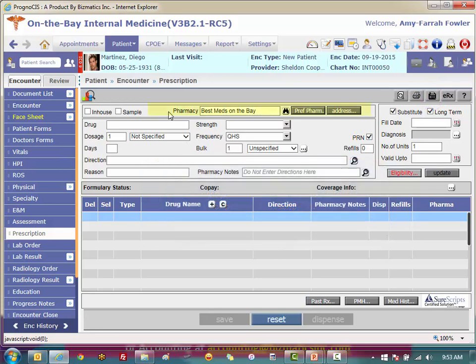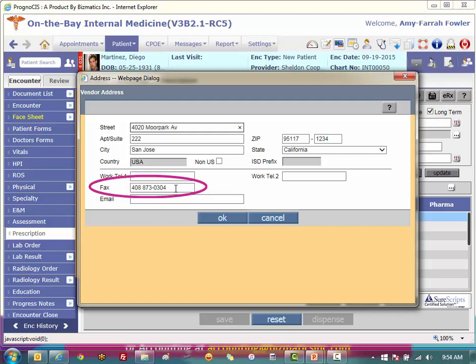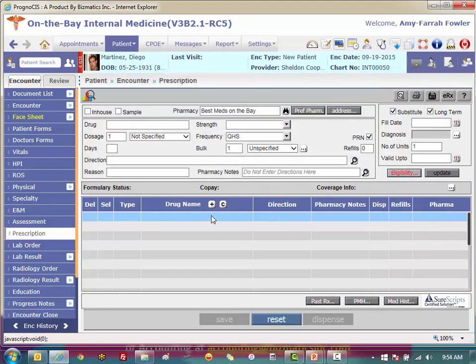When it is such a miscellaneous pharmacy, as we see here, we do not have the ERX indicator. If you want to verify there's a fax number, you can click the address button. And in this case, I do have a fax number, which means I can fax the prescription. If not, and you knew it, you could go ahead and add it at this point. And then as long as the prescription has been completed, notice we have the same fax icon.